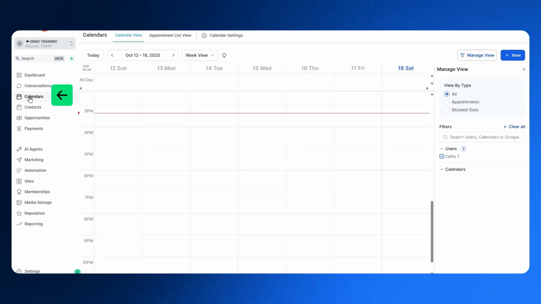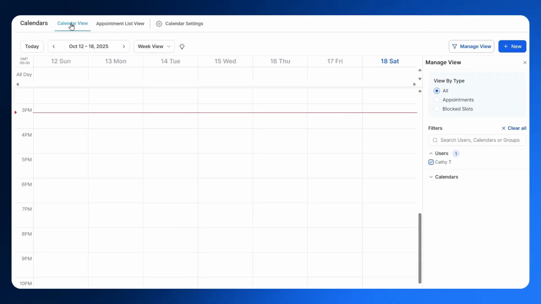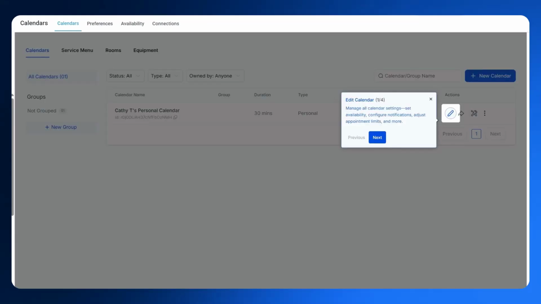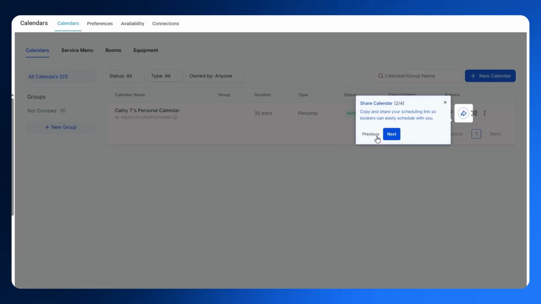You'll select calendars, and here you have all of your calendars. You'll see the calendar view, the appointment list, and calendar settings. All you're going to do is select calendar settings. And when it's your first time in, it's going to walk you through manage all calendar settings. Let's go ahead and select next. Copy and share scheduling link.